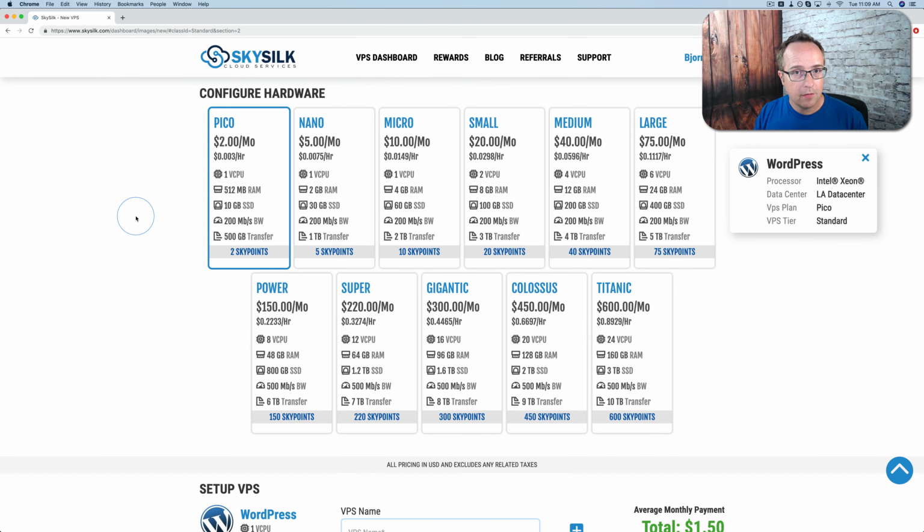Then we can choose the configuration of our hardware, meaning how many resources we have. If we have Pico, which is the smallest one, we get a virtual CPU to ourselves, 512 megabytes of RAM, 10 gigabytes solid-state hard drive, 200 megabytes per second bandwidth, 500 gigabytes transfer. It's most important to know that these resources are all for your website. They're not shared. This is not shared hosting. They're not shared between websites on your account.